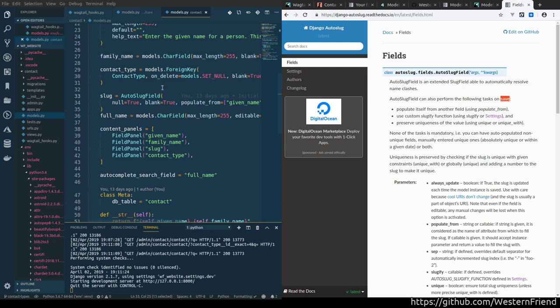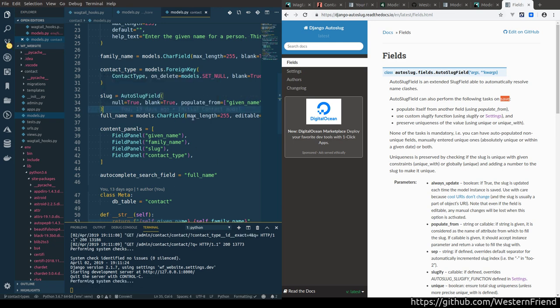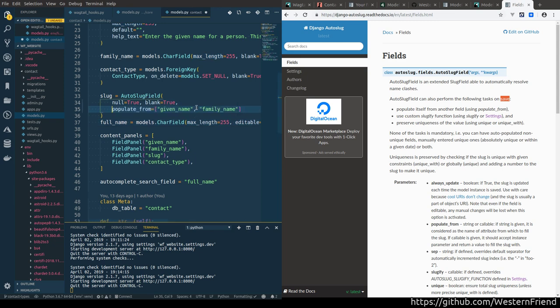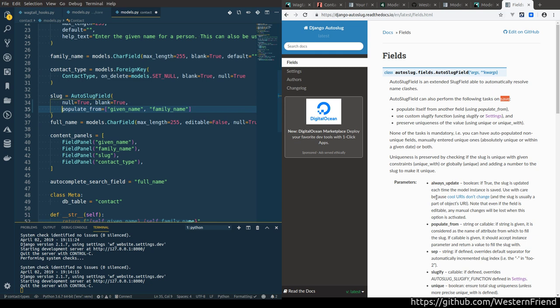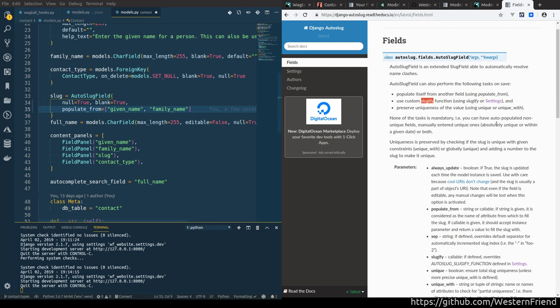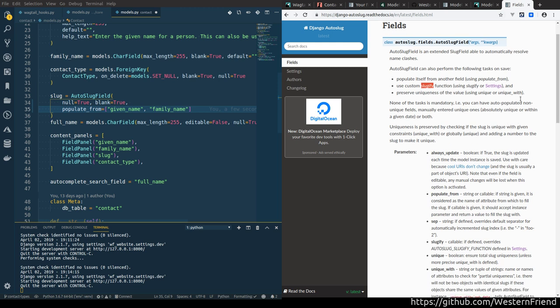So, where are we at? Auto slug field. Populate from. Go on, Black, where are you? Aren't you putting these all on different lines? So I'm populating from given name and family name, just for legibility there. Here, I'll do this too. Makes it a little easier to see. Use custom slugify function. I didn't want to mess with that. Preserve uniqueness. None of the tasks is mandatory. You can have auto-populated non-unique fields, manually entered unique ones, or absolutely unique within a given date.